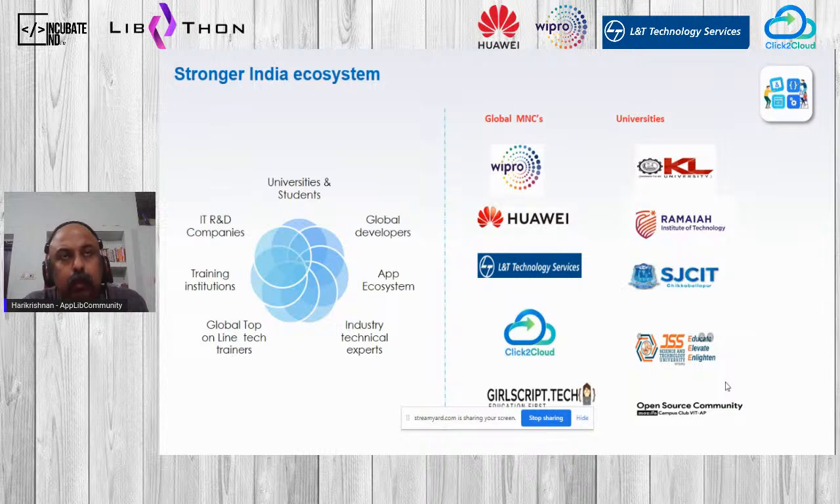And we are not restricting ourselves to any specific platform. Right now we are focusing on Android and iOS, and there is also an upcoming IoT open source OS from Huawei called Harmony OS. So we are also focusing on that platform.